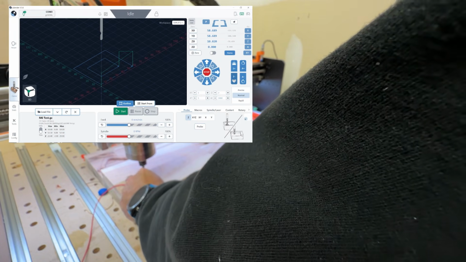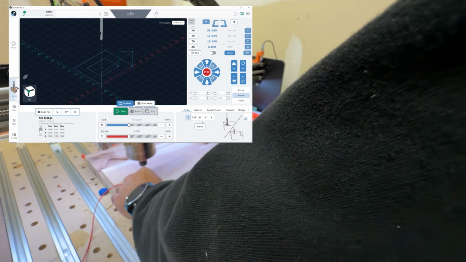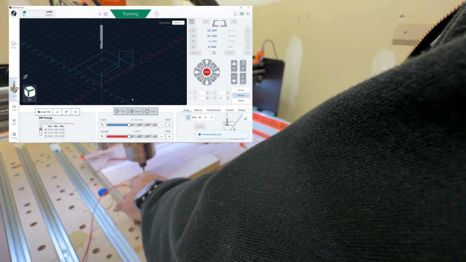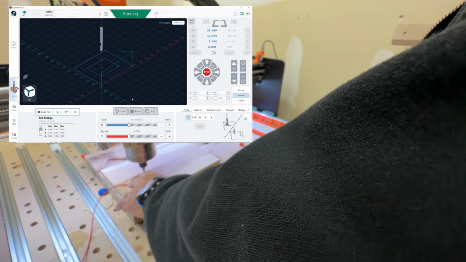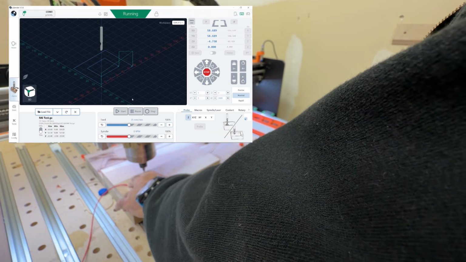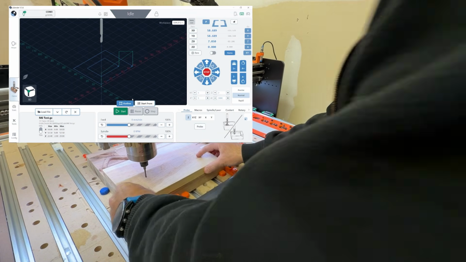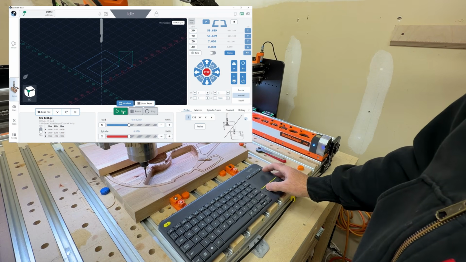So again, I'm going to get my touch probe, my touch plate, get it close, probe, do the initial touch off, and start probe. Okay, done. So now the initial tool is probed. I'm going to move the workpiece out of the way. I'm going to hit start job.